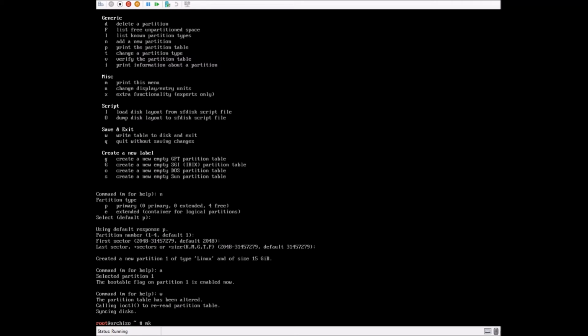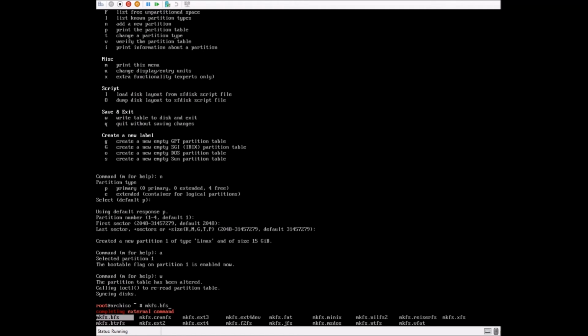Now the next thing I'm going to do is format this partition, which is going to be a command called mkfs.whatever file type you want, which I'm going to use ext4 because that's generally a good one. And I'm going to select the partition, which is sda1.